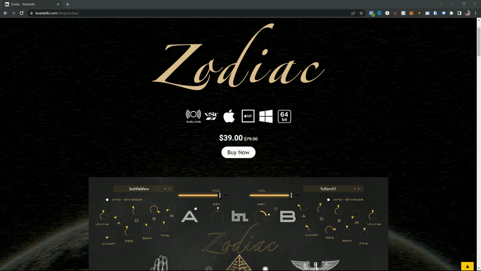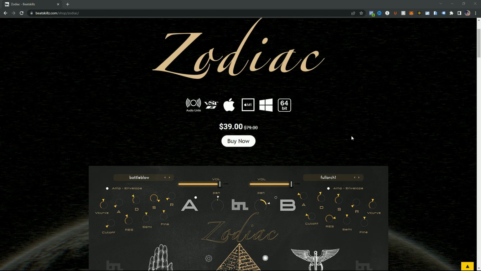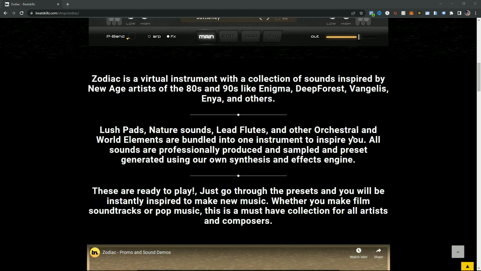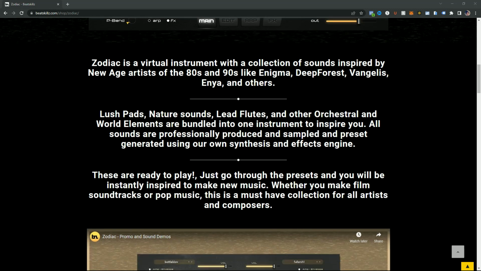So what is the Zodiac? Well, let's actually scroll down here and find out. So the Zodiac is, as mentioned, a virtual instrument with a collection of sounds inspired by new age artists of the 80s and 90s like Enigma, Deep Forest, Enya, and others.